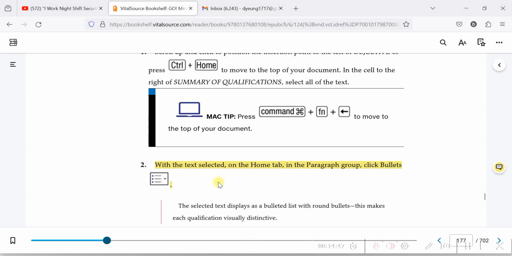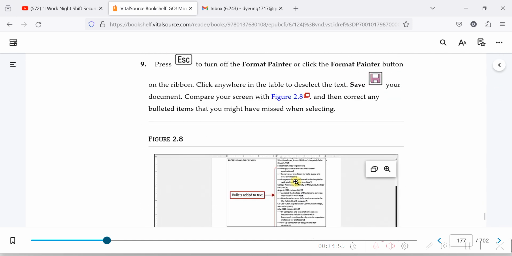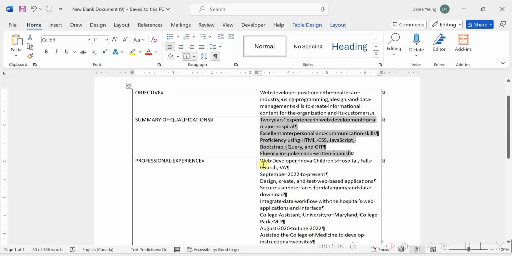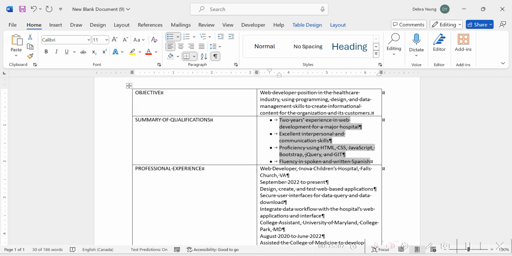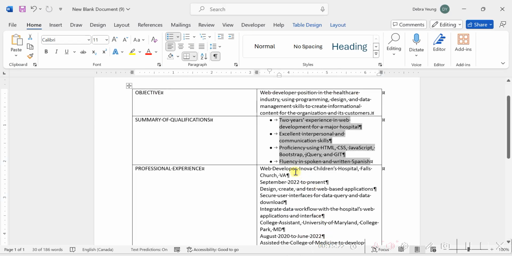I've highlighted everything. With the text selected in the Home tab, paragraph group, click on bullets. Okay. Home tab, paragraph group, and bullets. All right, you're looking a little nasty, a little ugly there. And decrease the indent because we want the bullets to go a little further to the left and not quite so much in the center. Yeah, that's pretty darned ugly.